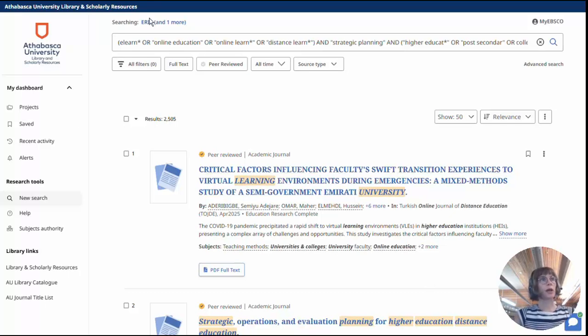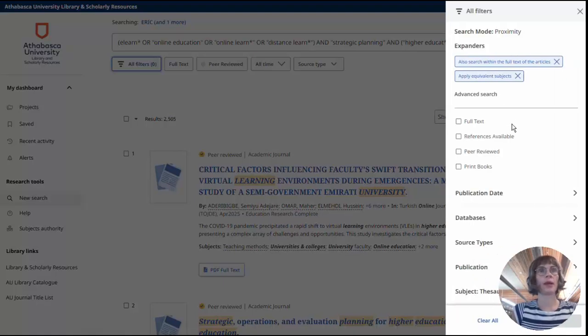So we're running a search in ERIC and Education Research Complete, and it's on distance education or e-learning and strategic planning and higher education, post-secondary, that type of thing. But how are we going to look at limiting this more? So if we're moving away from looking at the keywords themselves, which are a really good way to limit, we can use the filters over here. And I'll just go through and kind of explain some of the important ones.